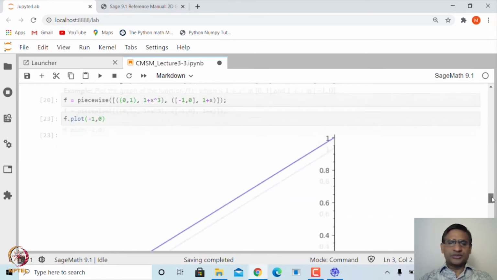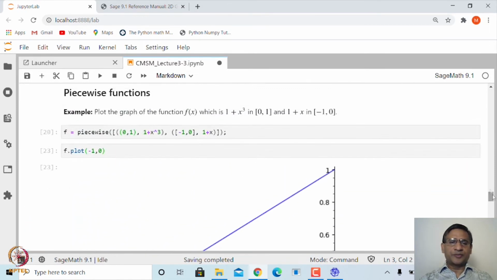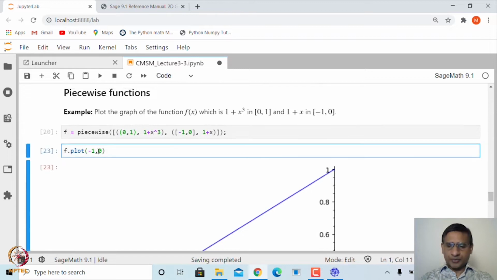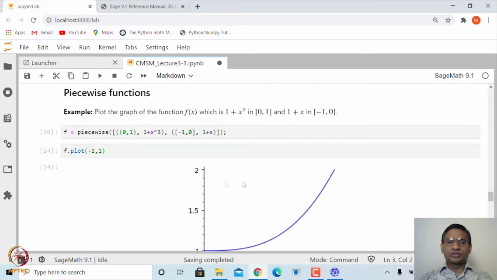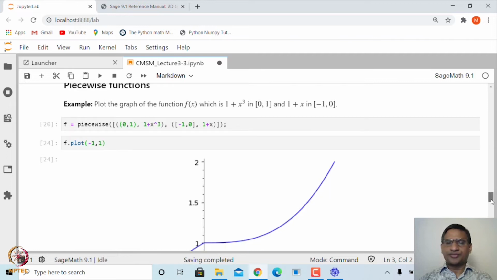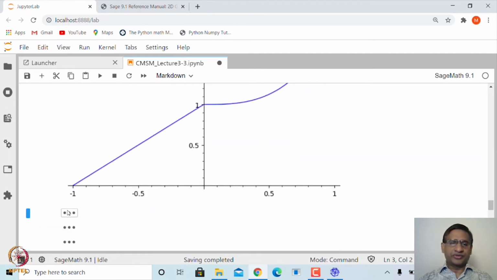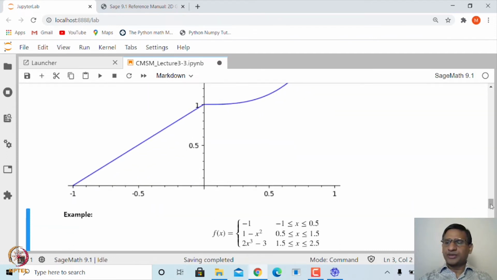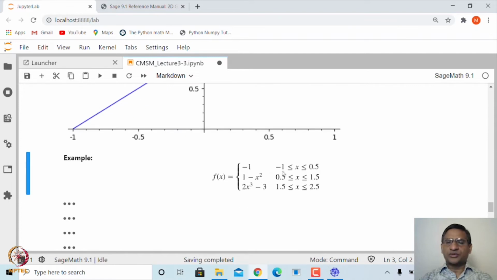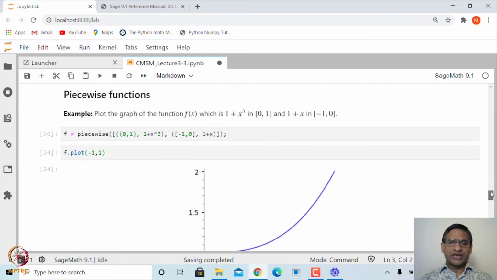Similarly, suppose you want to define a function which is defined in 3 pieces. So, let us say you have an example f(x) equal to minus 1 between minus 1 and 0.5, equal to 1 minus x square between 0.5 and 1.5, and 2x cube minus 3 between 1.5 and 2.5. So, again you can define it in a similar way as we have done here.